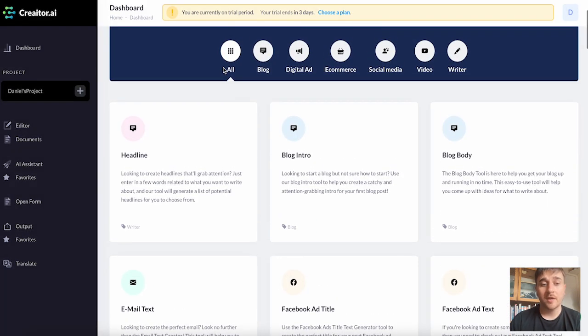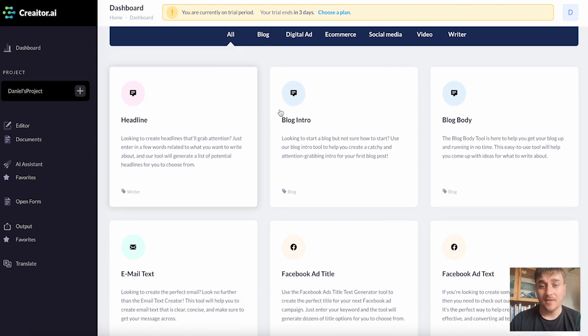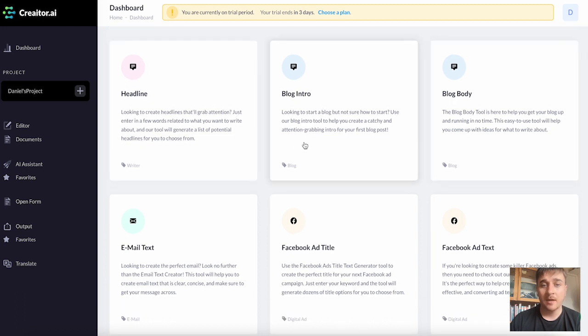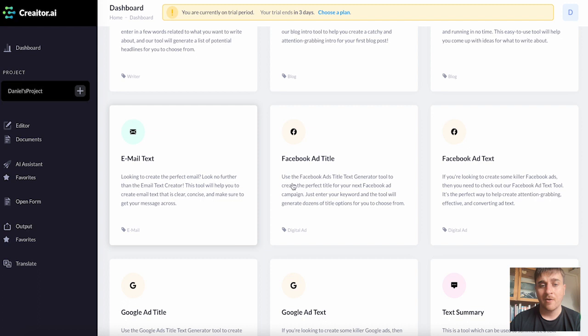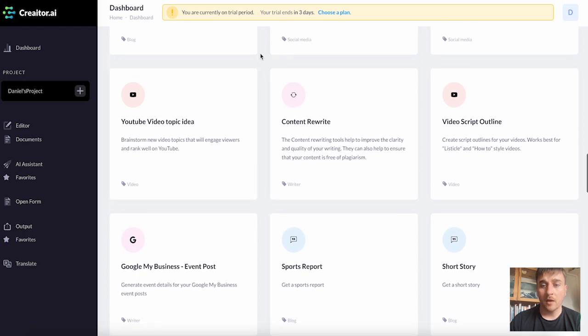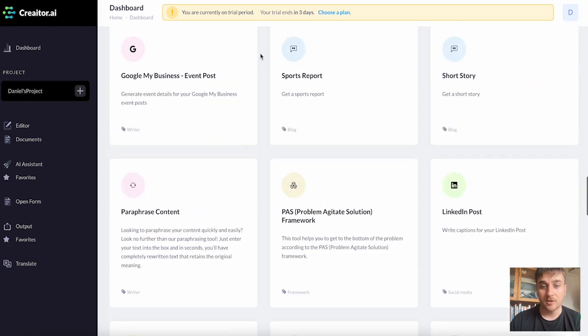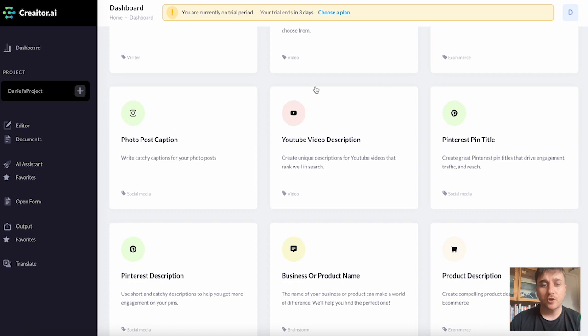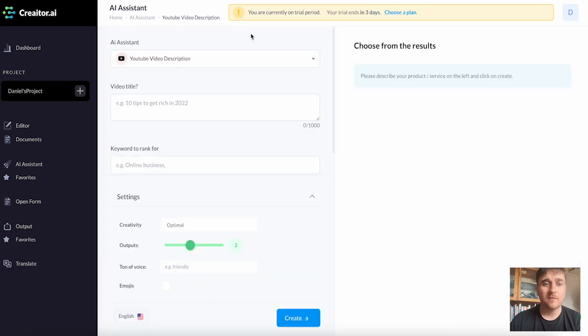If we scroll down, we can see all the features that the AI can generate content for. For some examples, headline, blog intro, blog body, email text, Facebook ad title, Facebook ad text, and this goes on and on with loads and loads of different features. What I'm going to do is click on YouTube video description. This takes us over to this page.